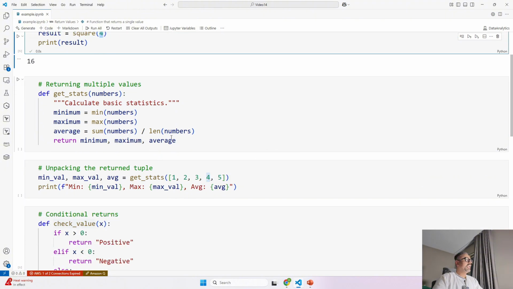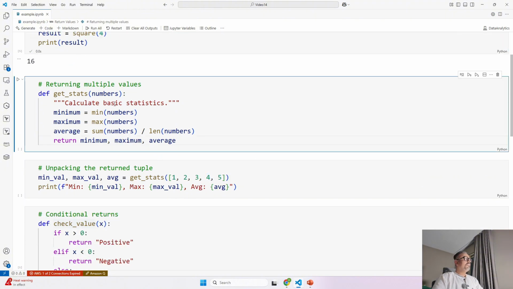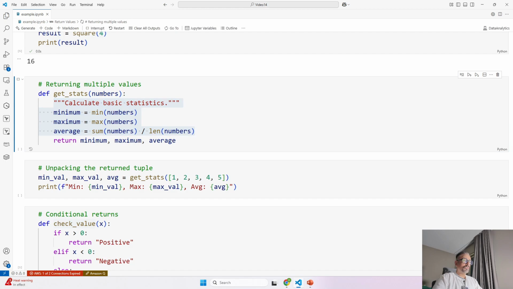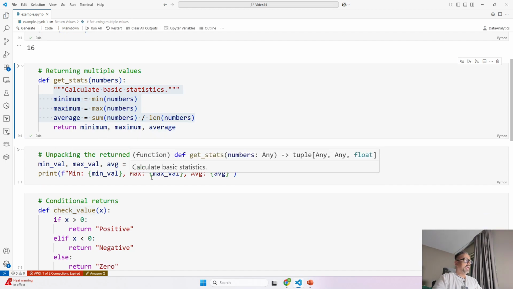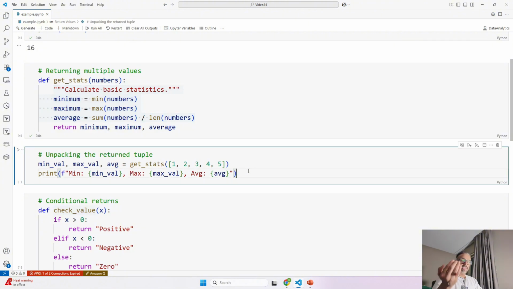Then the second one: the way we returned a single value, we can also return multiple values. This is how you can return them. But when you return multiple values, they are returned as a tuple, and once you are receiving a tuple, you should also unpack the returned tuple.